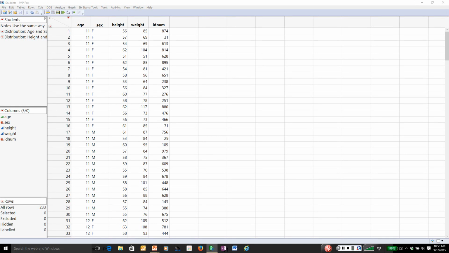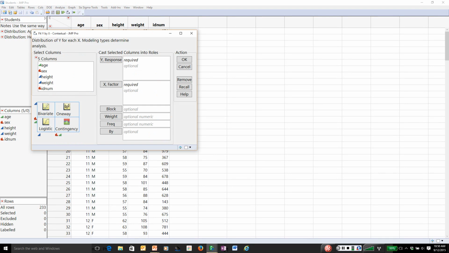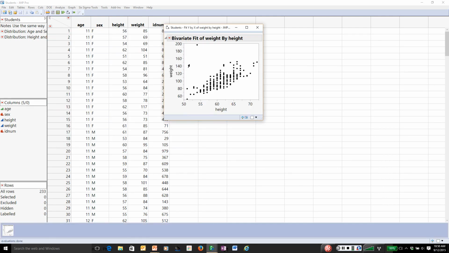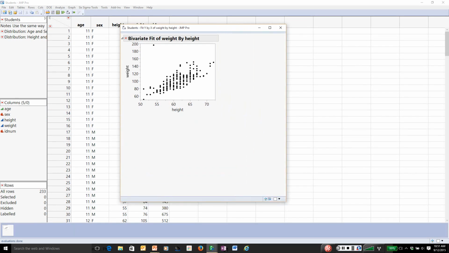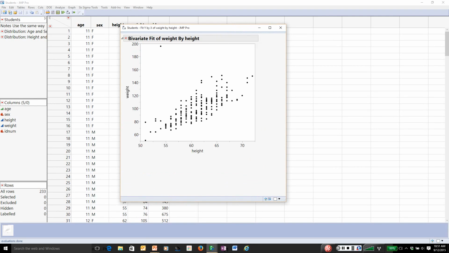So that would lead me to the Analyze menu to Fit Y by X. It doesn't matter which way you do this because this is not really cause and effect. Height is X, weight is Y. Okay. So we do a scatter plot, and a couple of things show up in the plot. Number one, you can see there is an upward trend, which you would expect. As people get taller, they tend to weigh more, but it's not a perfect relationship.